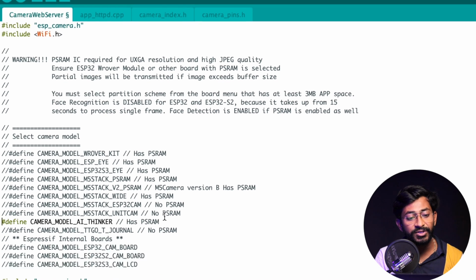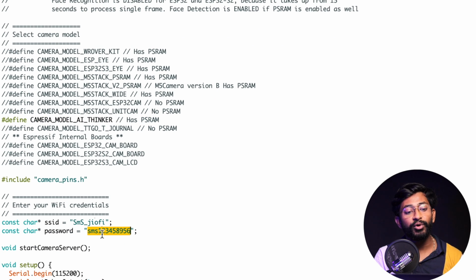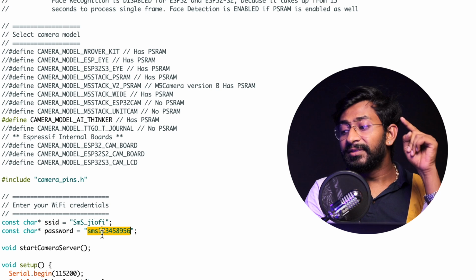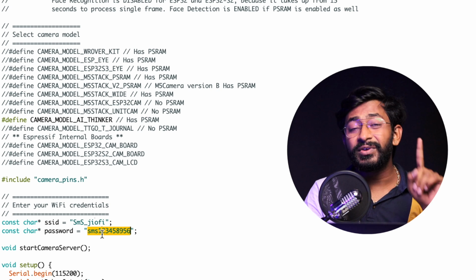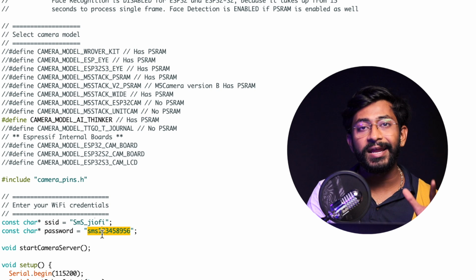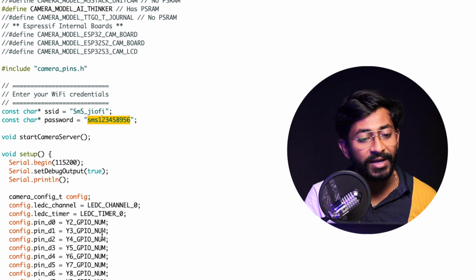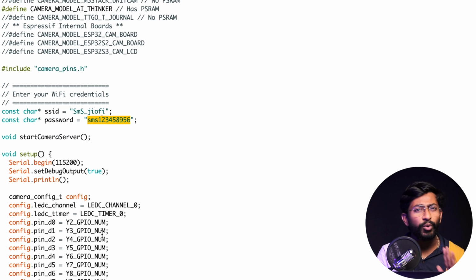First of all, you need to uncomment this particular development board, the ESP32 Cam board, and comment out all the other boards. After that, just provide the SSID name and password of your Wi-Fi router on which the Home Assistant server is running. This is very important because everything will be running in the local area network only, so everything should be connected to the same Wi-Fi network. Okay, and that's pretty much it. That's the only change you need to make.